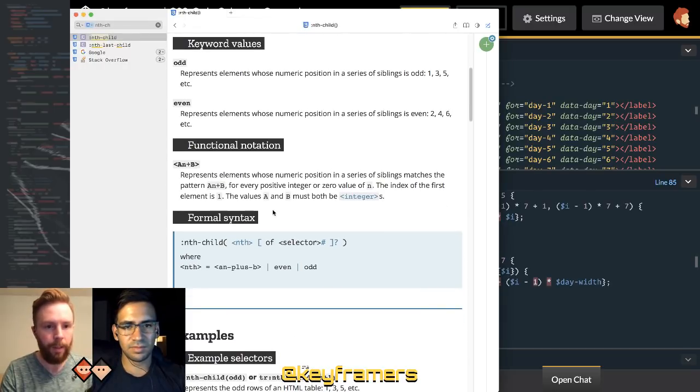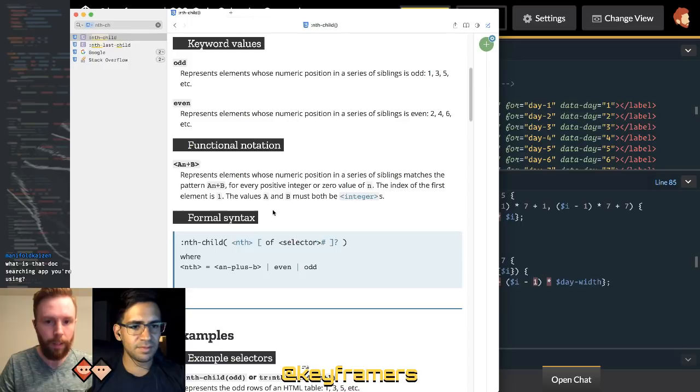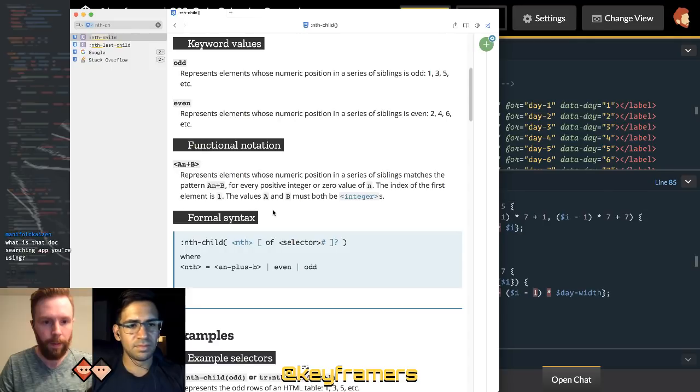Okay. Functional notation. A(n) plus b represents elements whose numeric position in a series of siblings matches the pattern a(n) plus b, for every positive integer or 0 value of n. Mm-hmm. Okay, the index of the first element is 1. Okay, that doesn't really explain n.